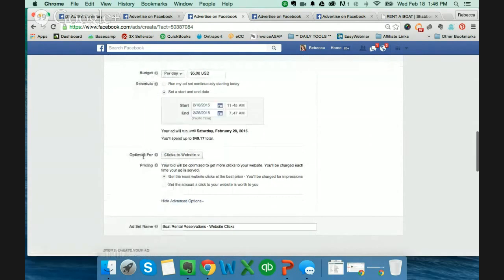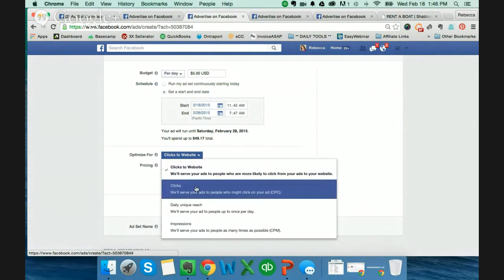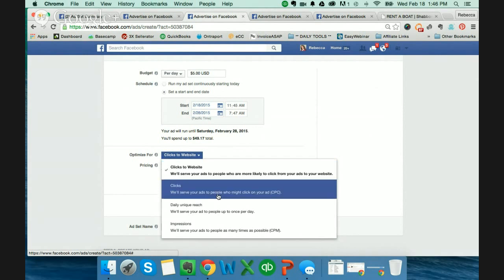For the next section down, this is how we optimize the ads. So I want clicks to my website, so that's what I'm going to leave it at. It's going to serve ads to people who are most likely to click on the ads and go over to my website. The other option I could choose is clicks per cost, which will serve the ads to people who might click on the ad. They're most likely to click. So stay on clicks to website.